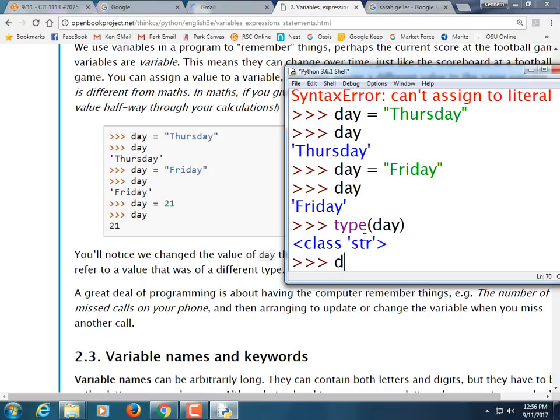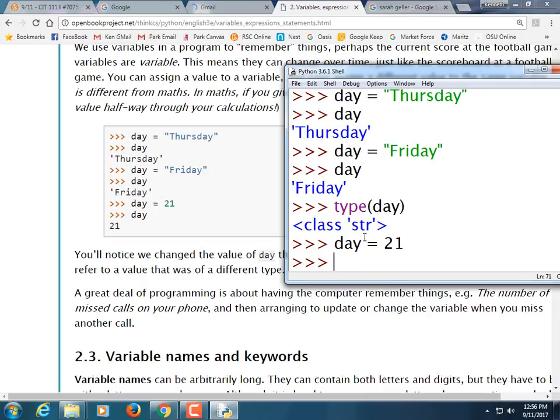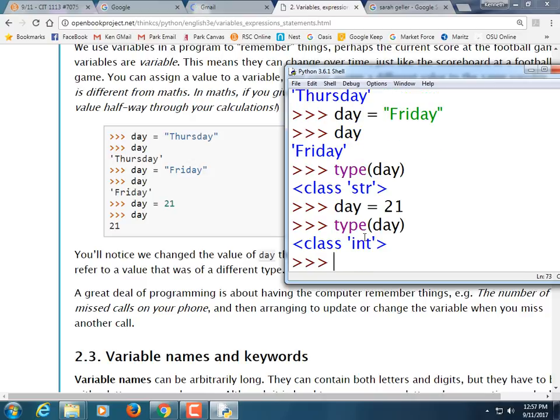Now let's do day is equal to 21. So what do you think I'm going to get when I type day again? See, that's weird because day was a string. You see that? And now it's an integer. That's one of the good things and bad things about Python. In Java, you have to tell it day is an integer. You have to say int day. That's all it can hold. Here, it's kind of like in Visual Basic it's called varchar, variable character. It can really hold anything. It's kind of what it is in here.